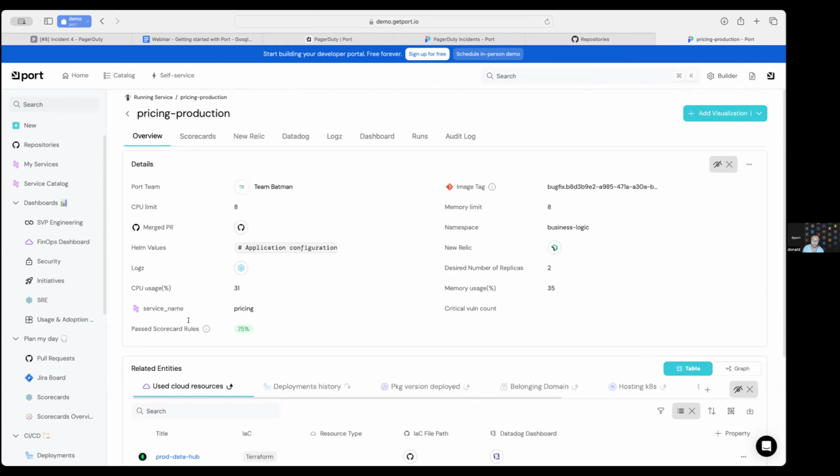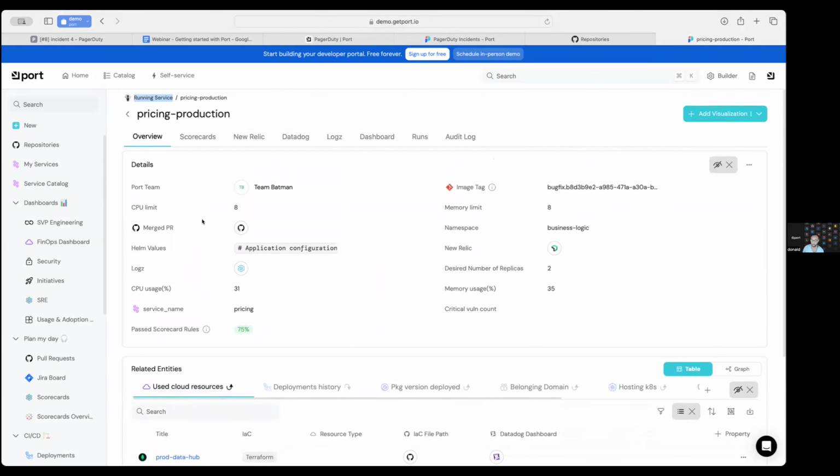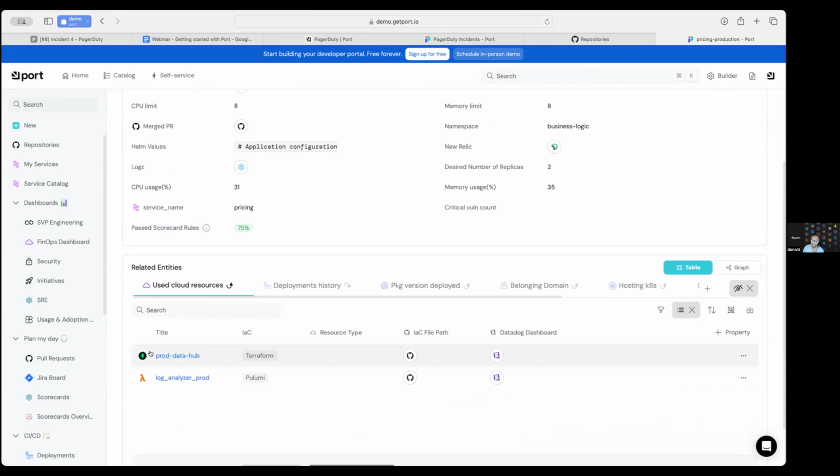And what you'll notice below is that this entity, this pricing, production, running instance, is an instance of a running service, not a service anymore. It has yet other catalog entries that it is related to. So for a running service, I may be interested in what are the cloud resources that it is consuming, right?